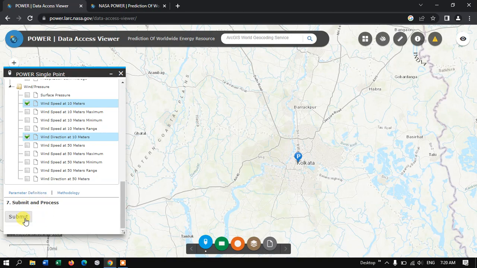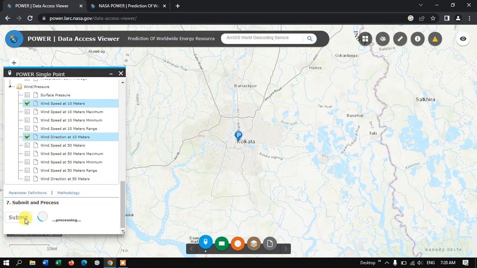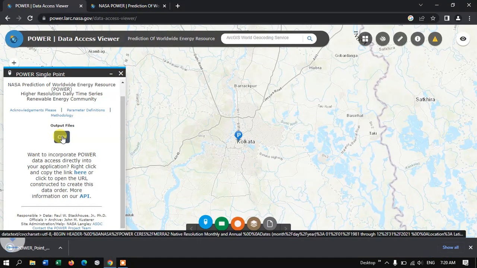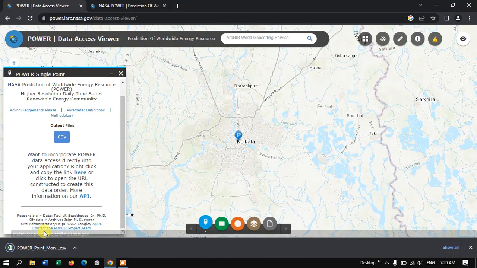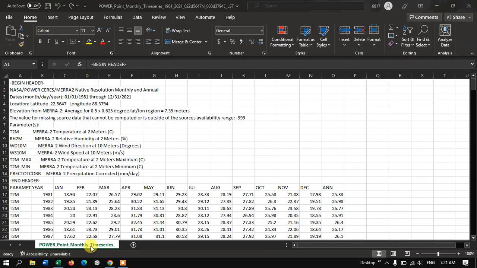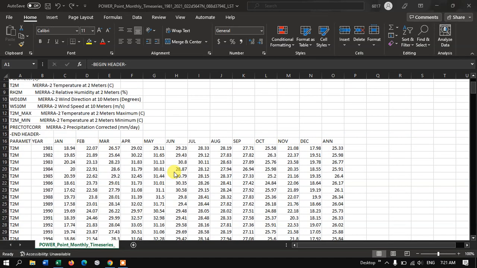So finally hit the button submit. So the data will be processing, and it will be downloaded in a CSV file format because we have selected the CSV file format earlier. And you can see here output files, click on the CSV. So it has been automatically downloaded. Let me open this file. So here you can see we have downloaded the CSV file, and you don't have to do anything.